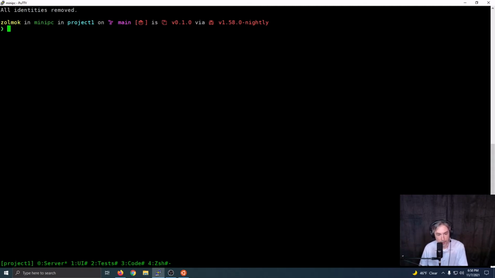So the first window, 0, is called server because I almost always have some sort of a server that I'm running that I want to monitor the log output of, and so I run that in the 0 window. The number 1 window is where I'll be doing some sort of a front-end compilation, usually Angular at work.